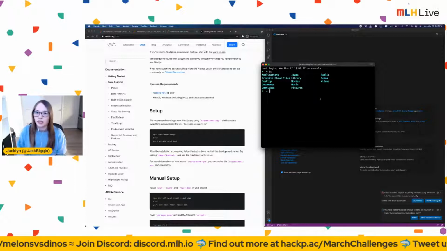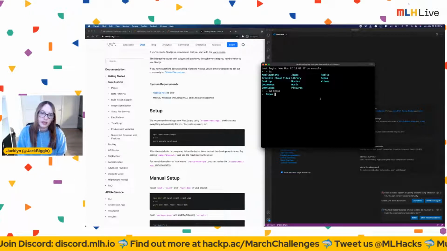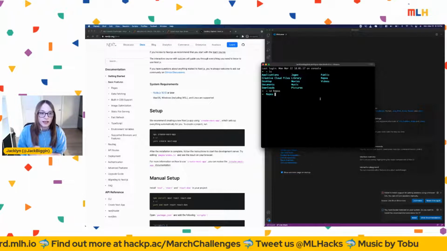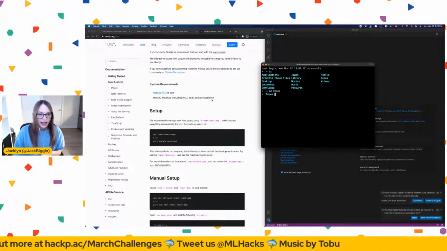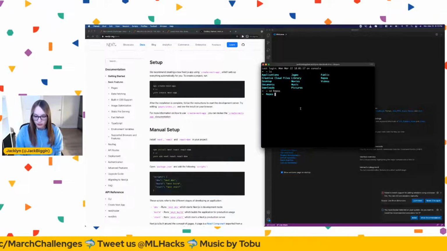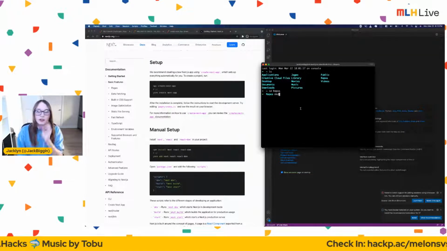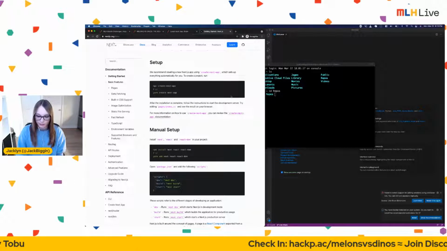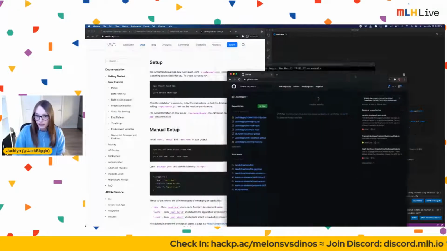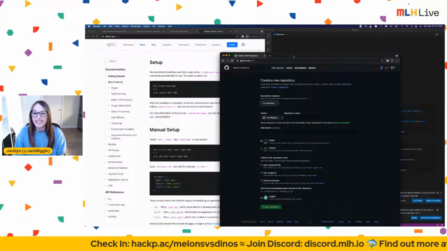I am currently here. I'm going to go into my repos folder and create a Next app. And I'm going to do this in a folder. So to create a folder, I can do mkdir and I'm going to call it... Actually, no, I'm going to do it in a slightly different way. I'm going to go on GitHub first because I want to be able to share my code with you after this. And I'm going to make a Git repo.